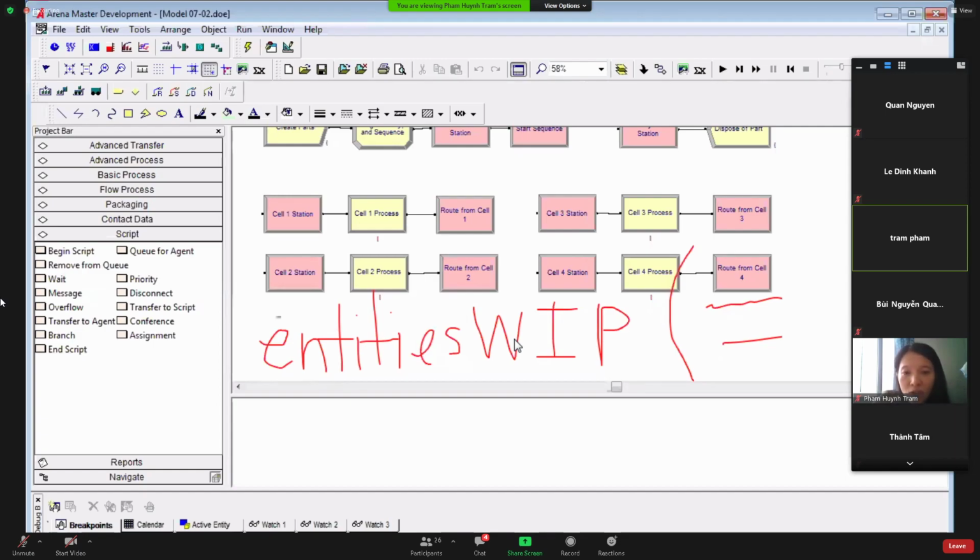Right. Now we want to look at the total WIP. So it would be entities WIP, open bracket, entity type 1, right? And then plus entities WIP of entity type 2 plus entities WIP of entity type 3. Okay. But you need to tell Arena that you need to collect this one in which module?